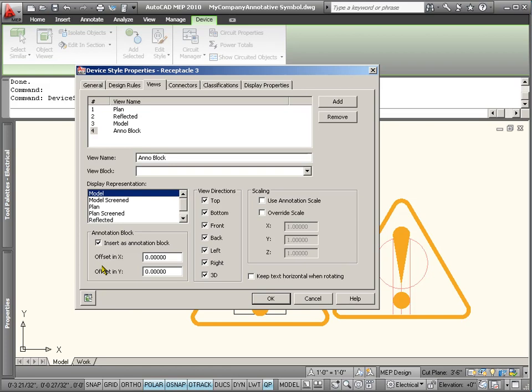So your insertion point should probably be the center of your text, and then you would want to measure the offset from the insertion point of this off to where you want that text to be to the center of the text, and that distance is your X and Y offset there. And then you would probably just set this to plan for your anno block. You might want to set this to keep text horizontal for any annotative block, like a GFCI text portion of your device. So anyway, that's how that works, just so you guys know.